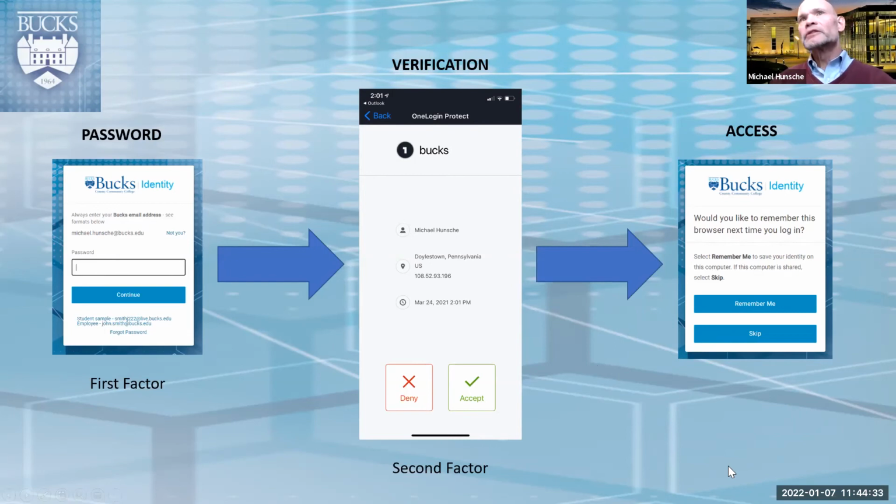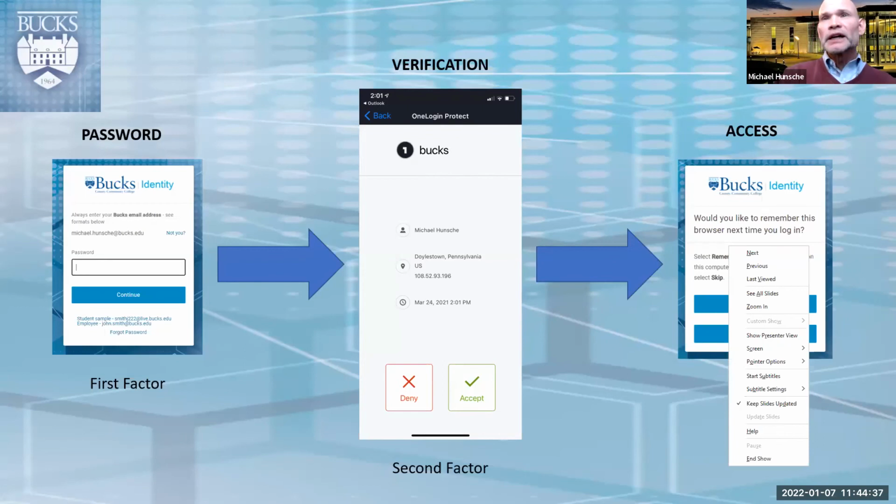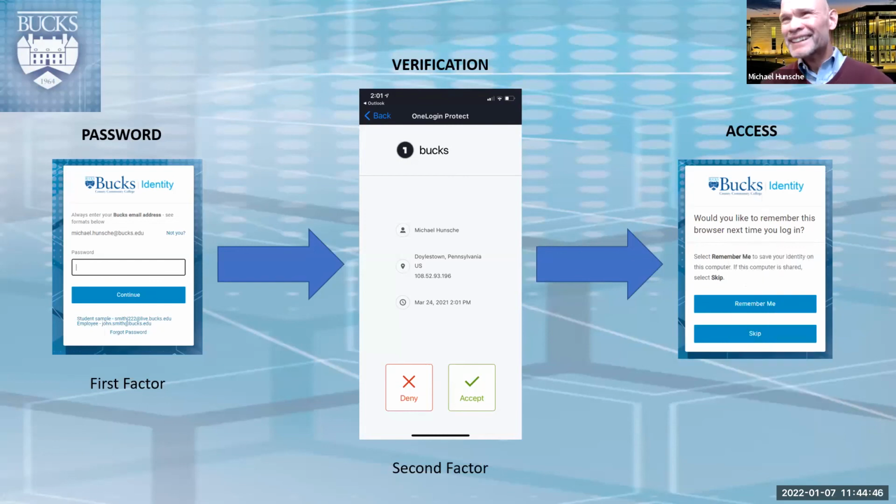Believe it or not, we've had at least 3 or 4 individuals who have accepted it. I get the notification all the time, so I just accepted it. That's not what you should be doing. Do not accept it. If you're not the one right there at that point in time trying to log in, don't accept it. Somebody else has it, and do change your password. If you take nothing else away from this presentation, that's the most key thing.